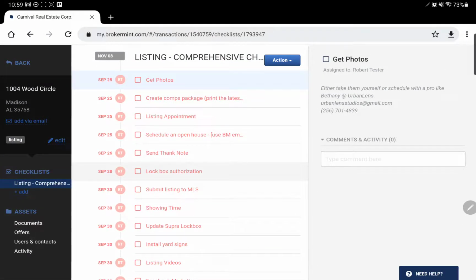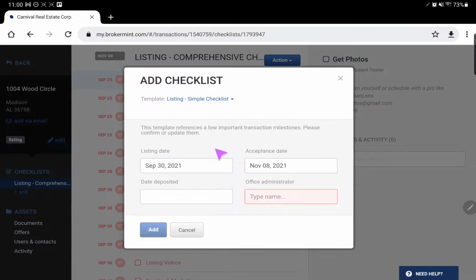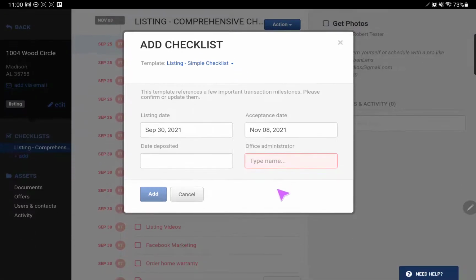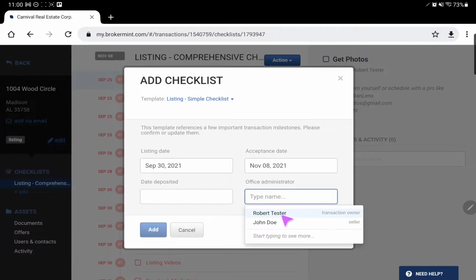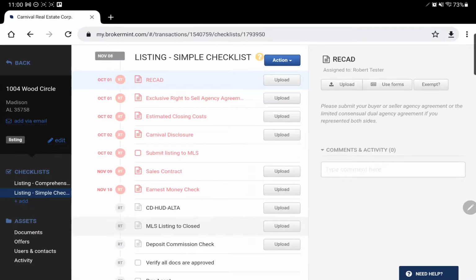Now say you're an experienced agent and you're like, I do not want to do all this. I just want to load my paperwork. No problem. We have that taken care of too. You would do a listing simple checklist, and you could put the listing date in and the acceptance date, and administrator can just be you if there is none. So you could just pick yourself if you're doing your own administrator work there. All right. And then if there was a date deposited, that would be for any of your earnest money. So it's not required now. Hit add. Here it is.